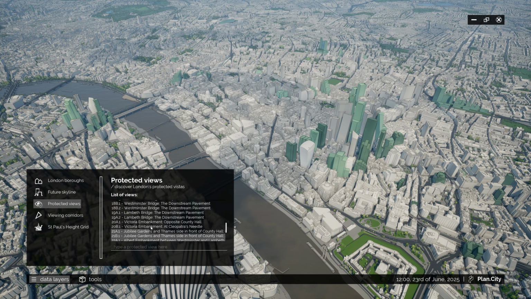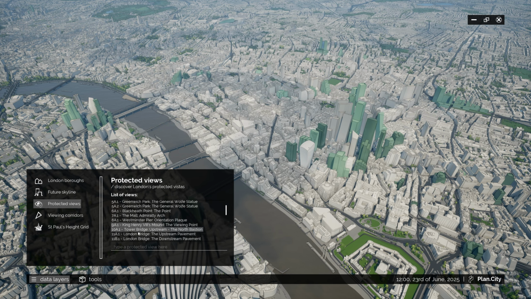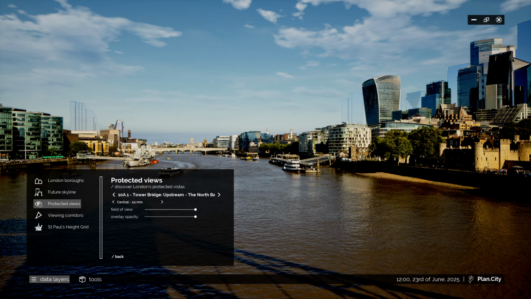Doing so can be done by selecting an entry from the list displayed in the panel, or by typing its name in the search box at the bottom. Choosing an entry will automatically move players to the location where the real-world camera was located when the picture was taken, and overlay that image on top of the model.